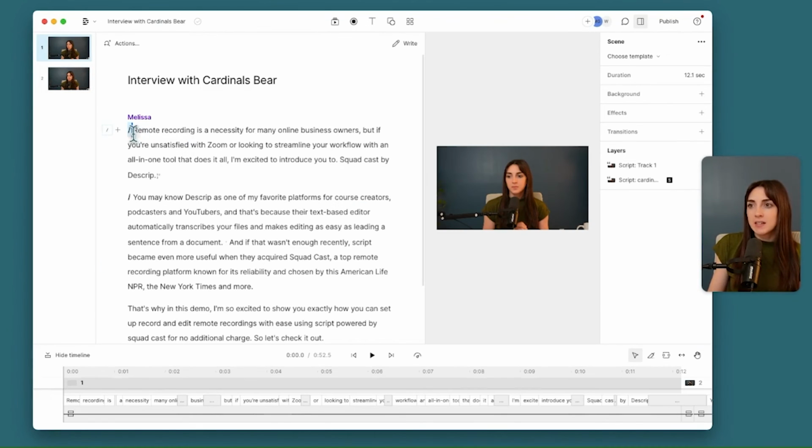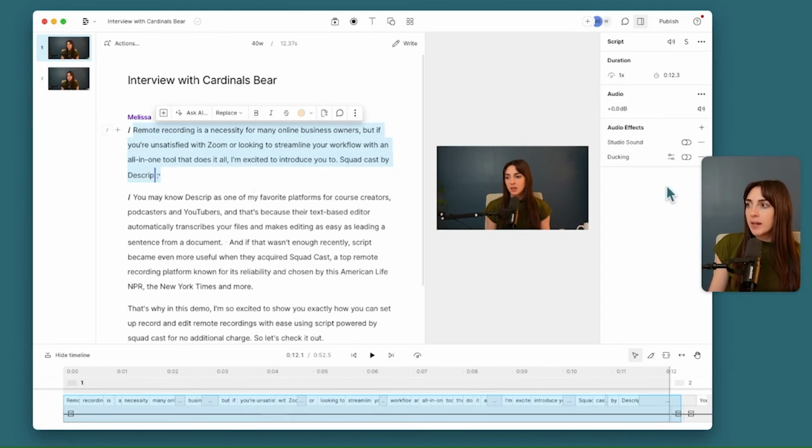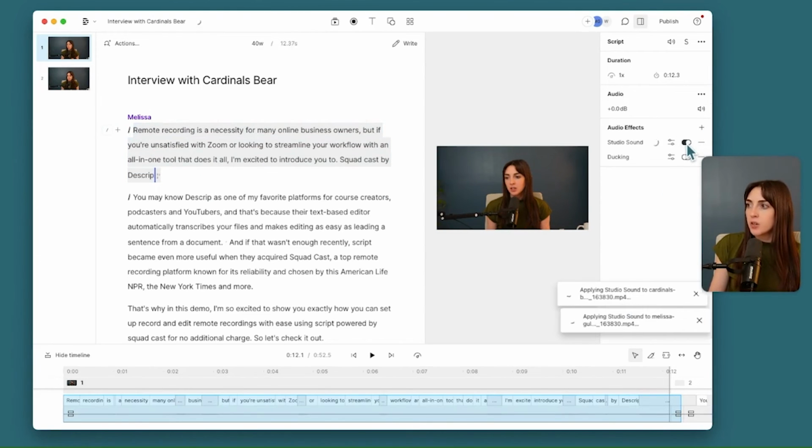First, you'll want to select the text. And then on the right, you'll see a toggle for Studio Sound. And you can see that it applies it to both tracks by default, but you can also add it to only one track or the other. So I could only apply it to the Cardinal Bear track if needed. You can also adjust how much the intensity is.